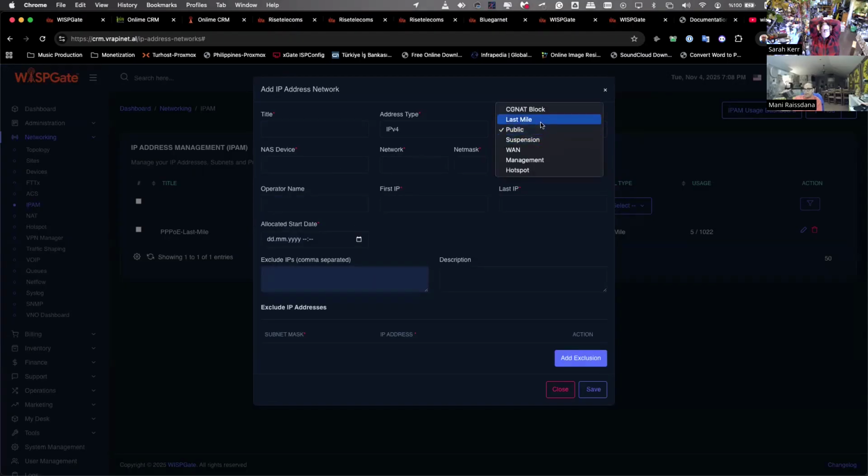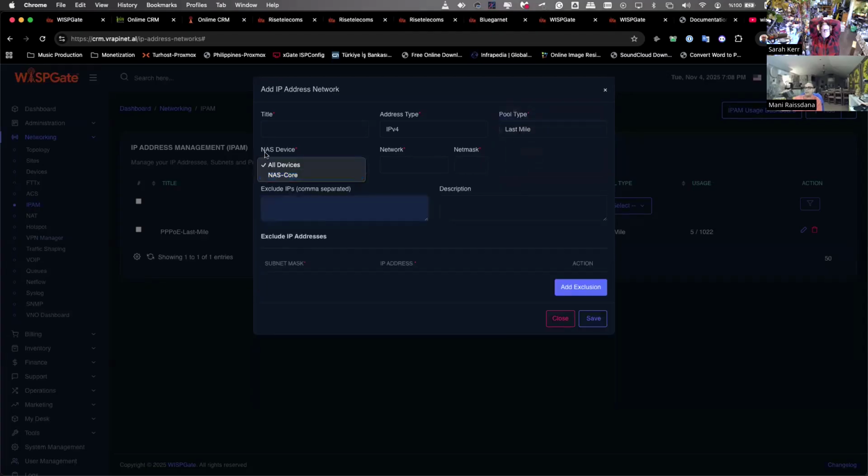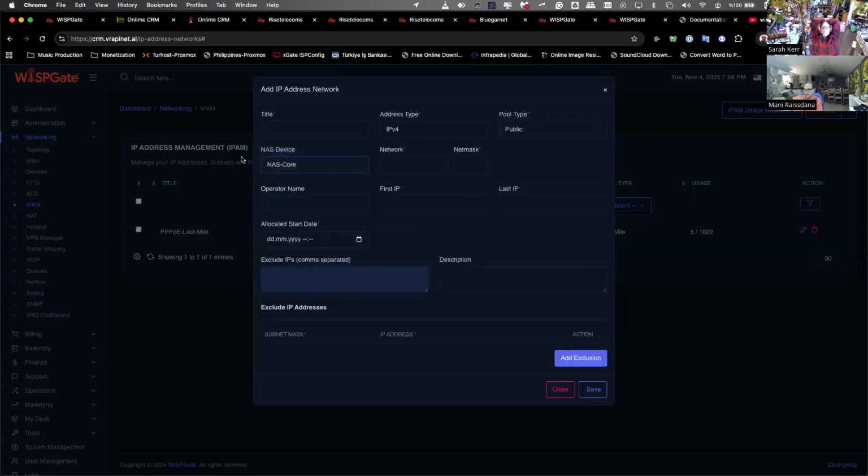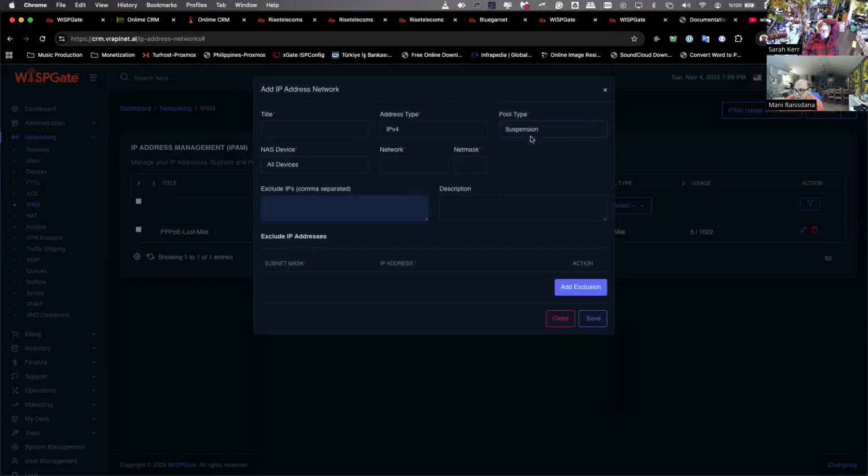When you define last mile, basically you prefer to stick it per NAS device, right? Every NAS device has its own PPPoE subnet. But when it comes to public IP, you prefer to leave it open entirely all over the network, so you can assign even a single IP or /30 or /29 from this public IP subnet all over the network in any pop site. We also have a suspension pool.